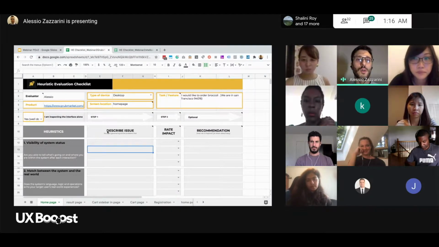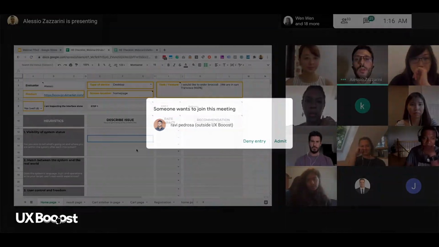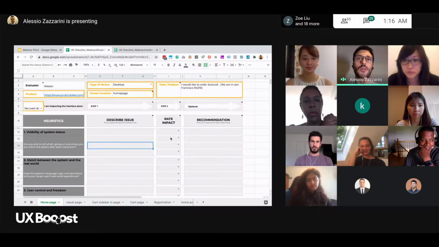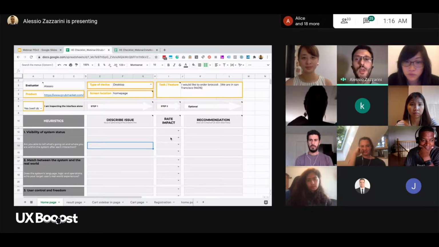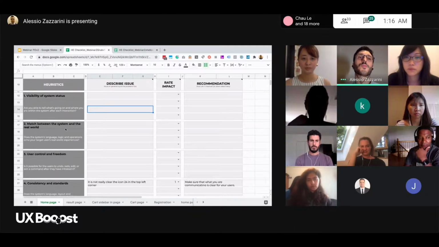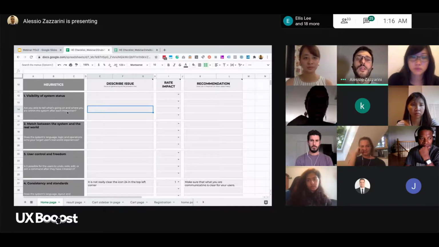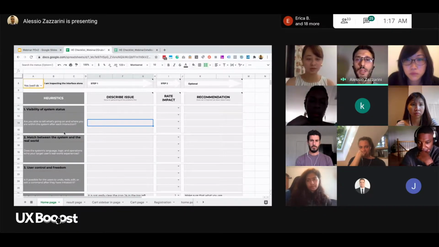On the left side, we have all the heuristics. Then we will describe the issue. Then we will rate the impact that can be between 1 and 3. 1 is a little problem, a little issue, cosmetics. 3 is a very important issue that can have a strong impact on the conversion rate and also on the user experience. And finally, we will include a recommendation. The heuristics are essentially the building blocks of the heuristic evaluation, and we will evaluate the compliance of the interface with these 10 heuristics. But instead of going too much into the theory, let's start from the practice.